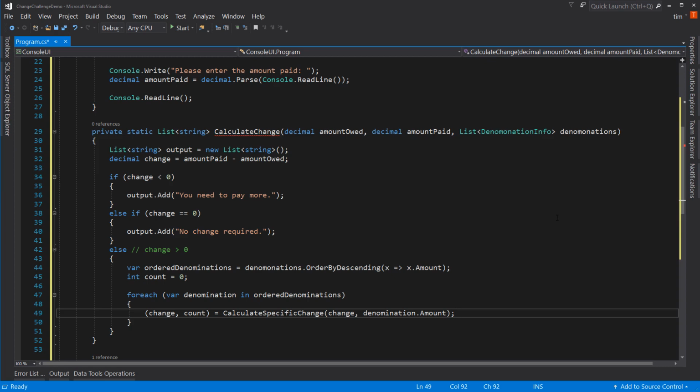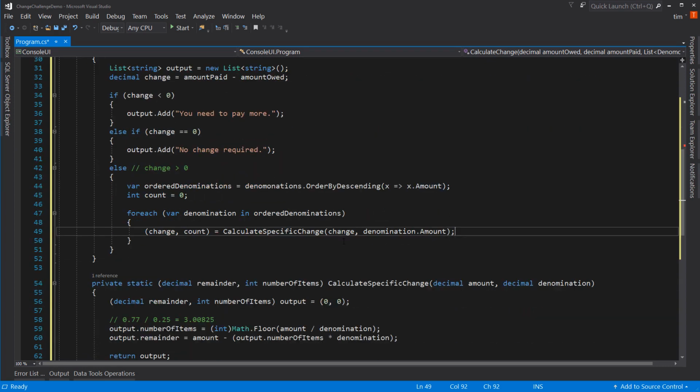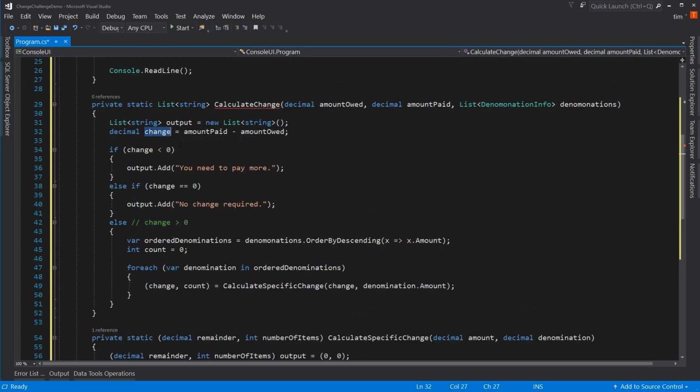So actually I'll do it right now. We need to pass in two values to our calculate specific change. First of all, the amount we have to work with. So how much money total? In that case, 77 cents, what our example was. And we have to pass in what the denomination is for the item we're dividing into it. And that's the amount, so 25 cents. So we're going to pass in a quarter. We're passing in 0.25. Well, we have this value called change, and that is the total amount we have yet to pay them.